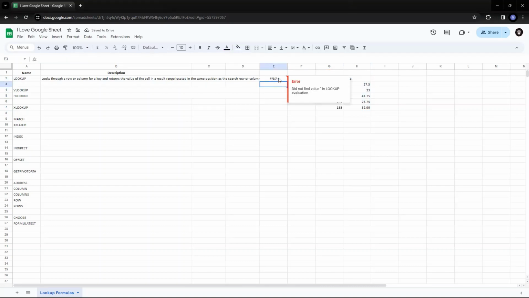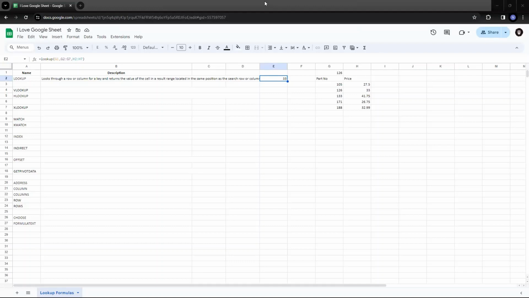Right now it is giving me NA because I have not specified any part number in G1. So suppose I try to get the price of the part number 133. Just have a look at the E2 cell, where it will give me the price of 133. The price of 133 was 41.75. Suppose I change it to 126. It is giving me the price of 126. So this is how LOOKUP can be used to find values among a lot of rows that you have.